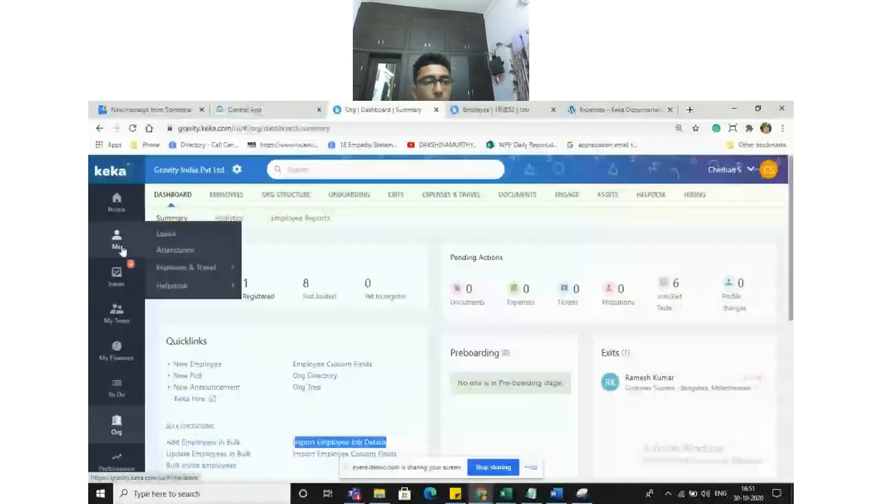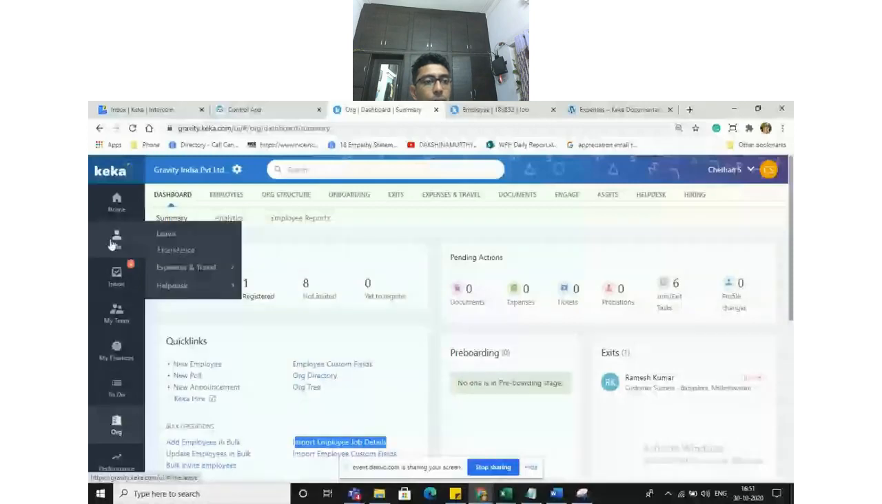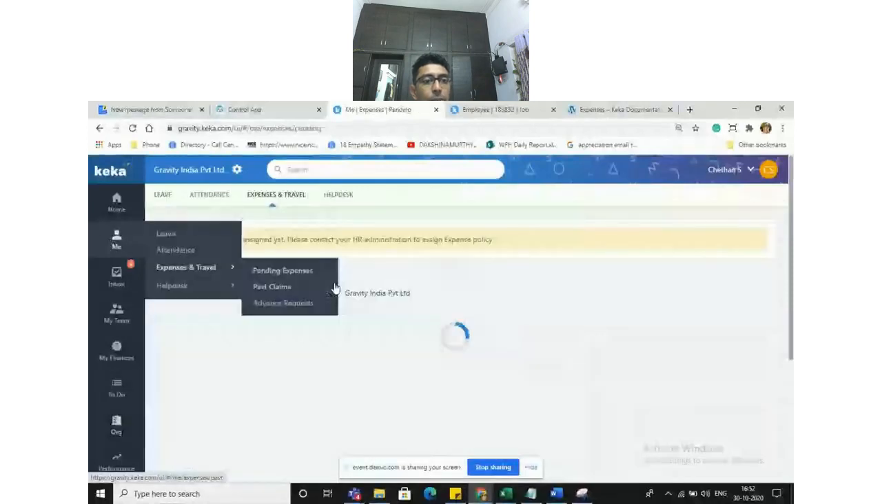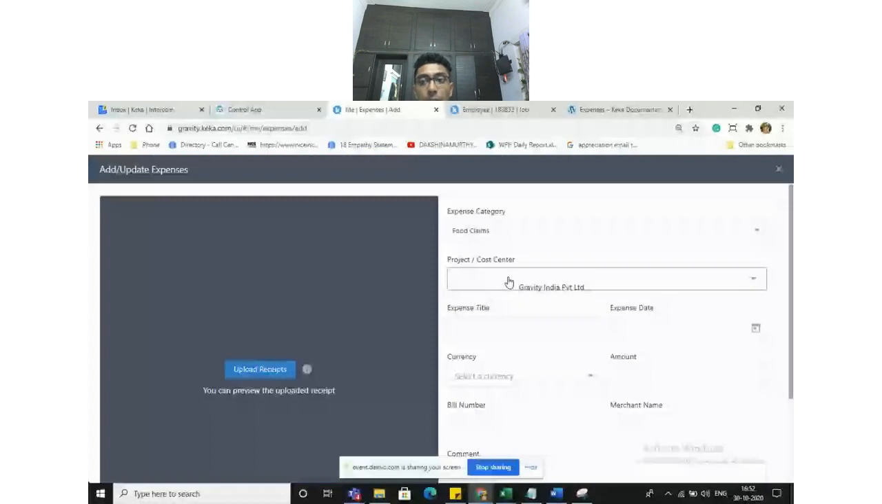Followed by how an employee can claim for expenses. You can go to me, you have expense and travel. You can request for an asset. I'll say you can request for an expense. Sorry. I can click on add expense. I'll say that food claims for a certain project or anything I have gone for, and expense title.